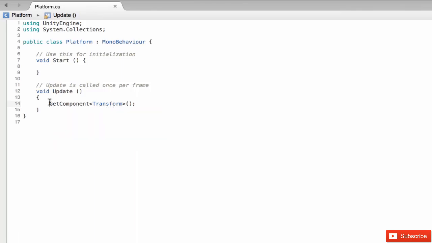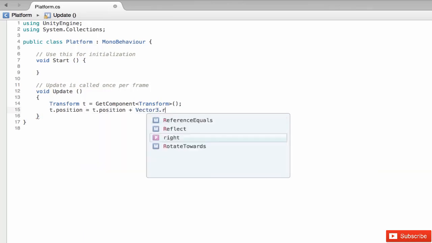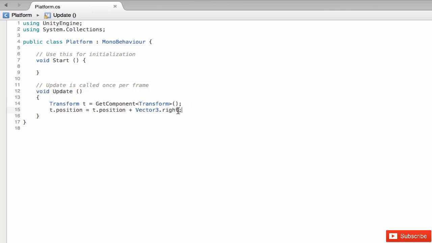So we gotta store it somewhere, right? So I'm just gonna store it in a Transform local variable. I'm gonna call it t. So basically t has a reference to the transform component where this script is going to be attached. So now if I do, for instance, t.position receives t.position plus some contribution, let's say Vector3.right, whenever I place this script onto any object, it's going to start moving to the right immediately.